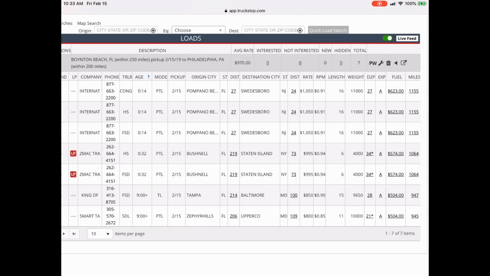If you look in our top section here, you have company, you have phone, trailer, age, mode, pickup. I'm looking at the trailer section. It says Conestoga, Hotshot, flatbed step deck, Hotshot, flatbed step deck, and then only step deck loads.